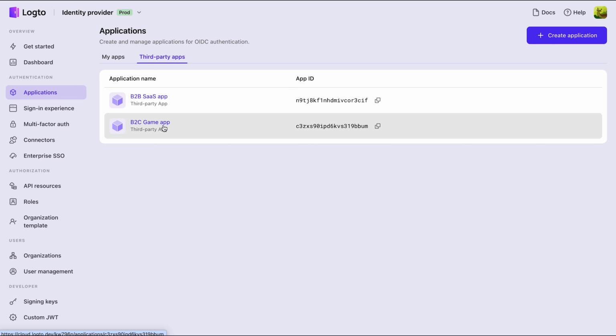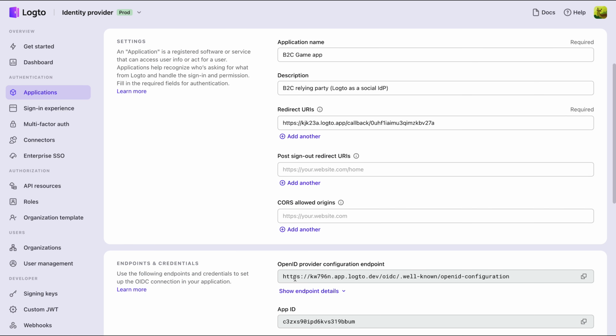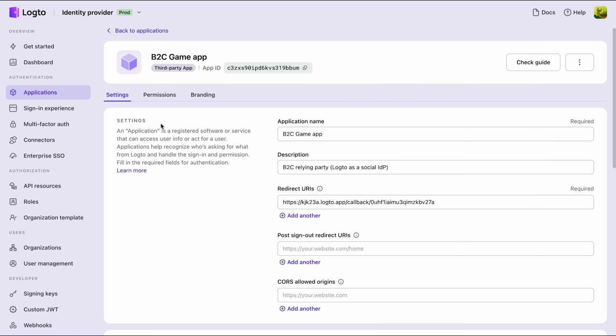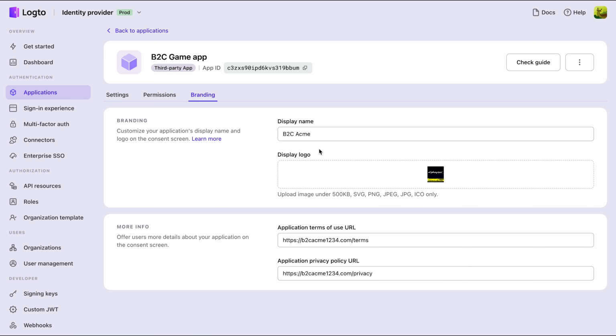Let's walk through the consent experience for a B2C app, where your service acts as the social identity provider. Imagine a third-party game app that wants users to log in with your service. We'll create a basic OIDC connection for the game app. Grant the necessary user data permissions, and customize the branding and terms displayed on the consent page.